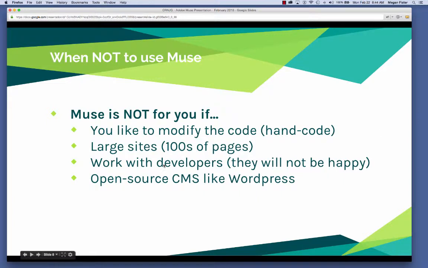If you have a large site, like hundreds of pages, Muse is not going to be right for you either. It just doesn't make sense to use Muse for that kind of site. If you have a small, let's say, restaurant website, it's going to be perfect for that. And that would be the kind of site I would recommend for it. But if you're looking to do CNN, don't use Muse for that. It's just not appropriate for that.